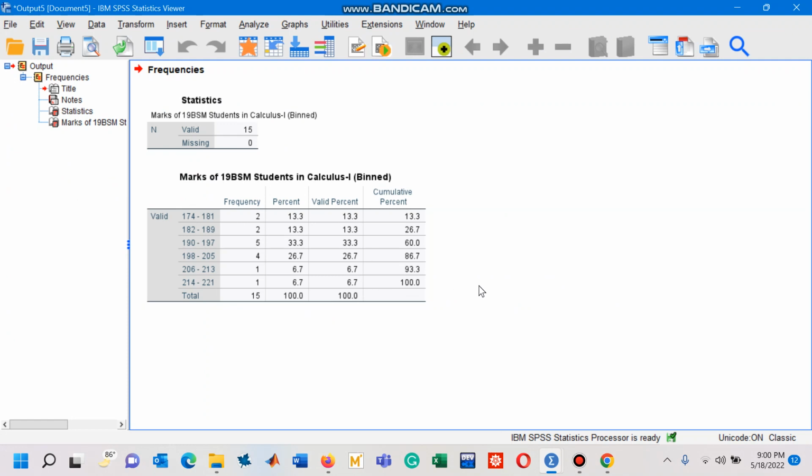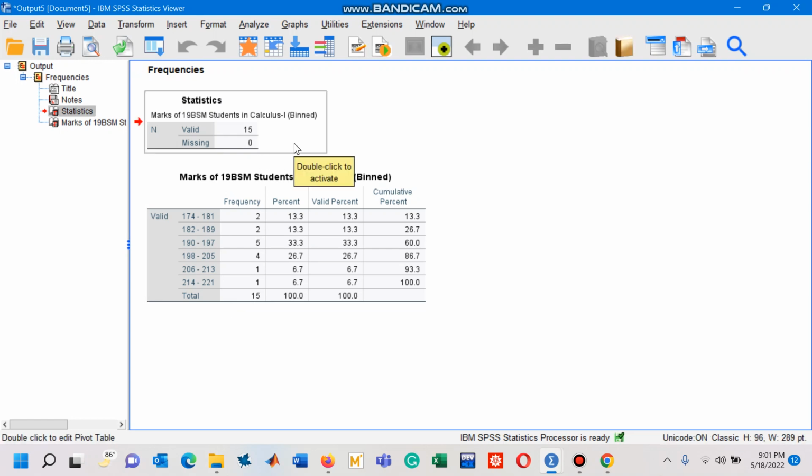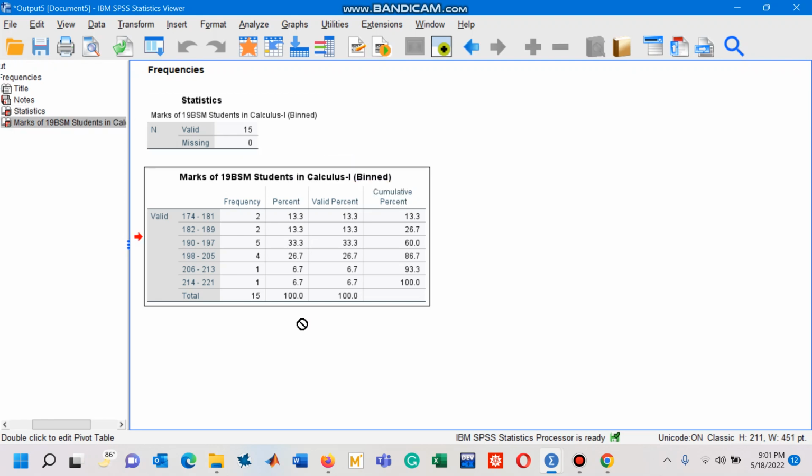This is our required frequency distribution table in which you can see that there are two students whose marks are in the interval 174 to 181, and you can see that the width of each interval is 8. Similarly, two students in the second interval, and likewise you have a total of 15 students and none of the values is missing in our data set. We have some other columns as well, like the columns of percent, valid percent and cumulative percent. So this is a very simple method to get a frequency distribution table in SPSS.